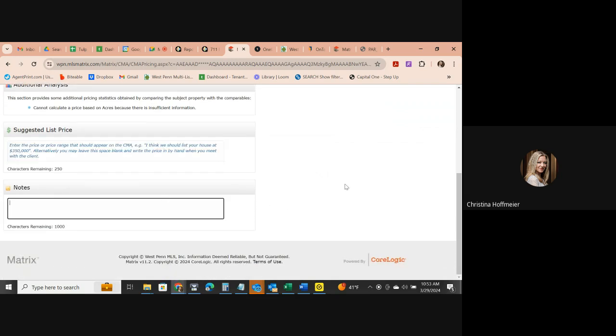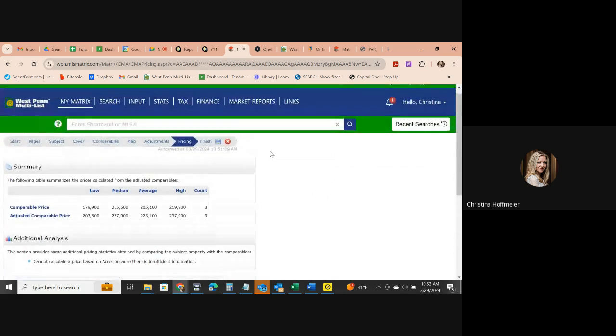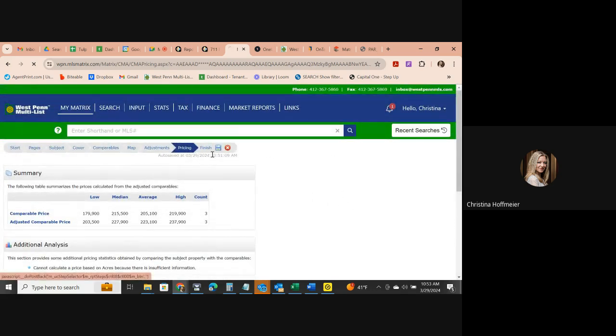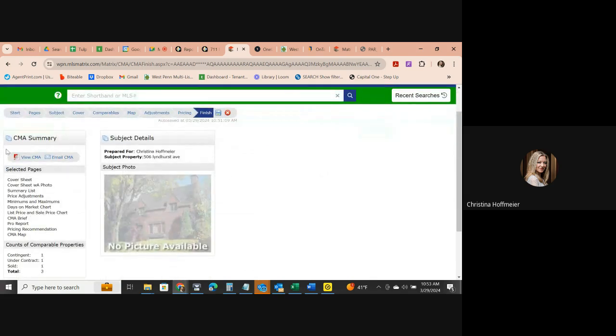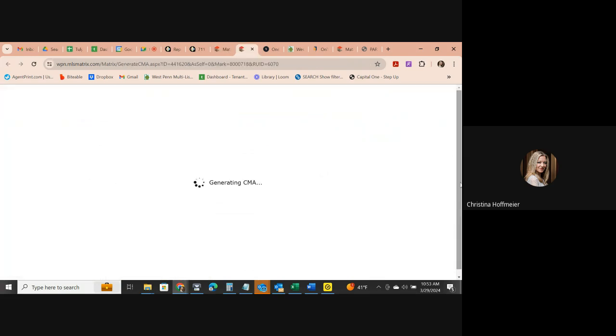And then this is where you can add additional notes. So if I was doing this CMA and I hadn't seen the property yet, I was just doing this for research, this is where I would put in the notes that this is for research purposes only. The agent has not seen the house, and it is subject to additional research to determine what the listing price is going to be. Next, you click finish. This is where you can view your CMA and you can email it. So let's go ahead and click the view button.